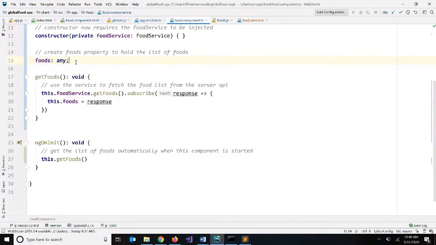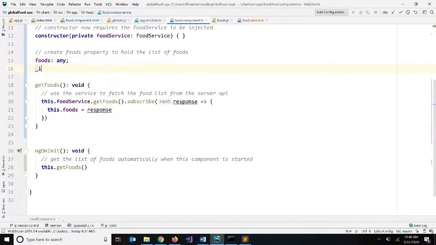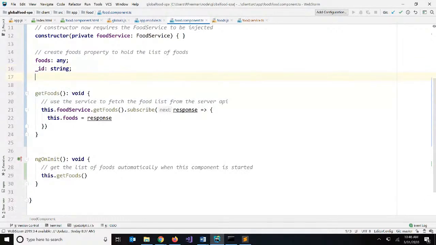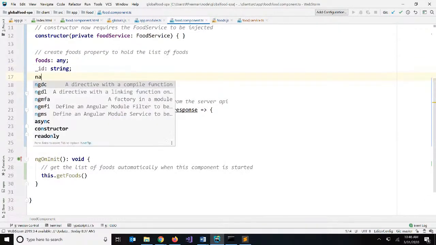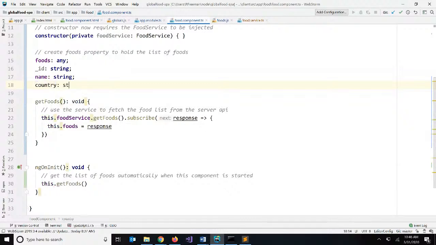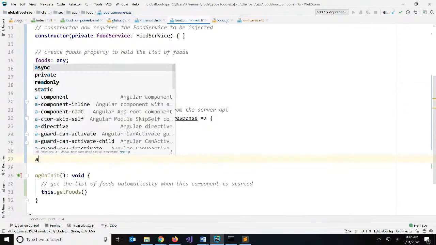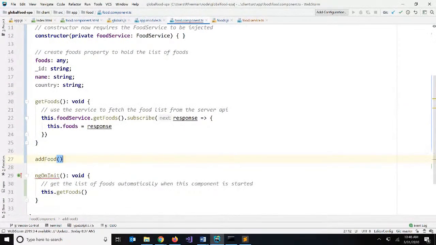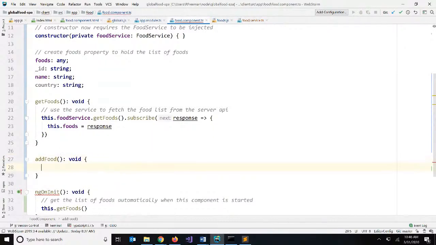So I'm also going to set up some additional properties. Our food is going to have an ID, which MongoDB will create as a string. We'll have a name. We'll have a country for each food. So now we want to write an add food method, which is void. It doesn't return anything.